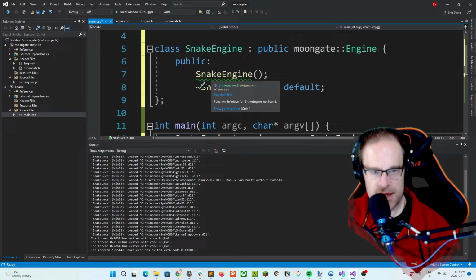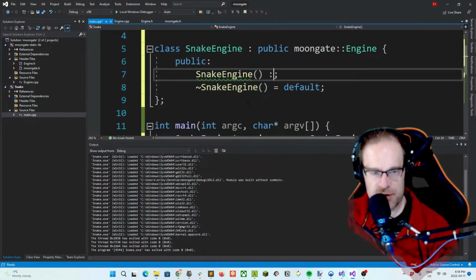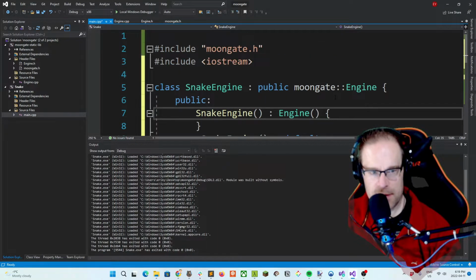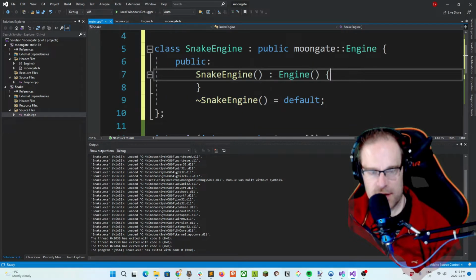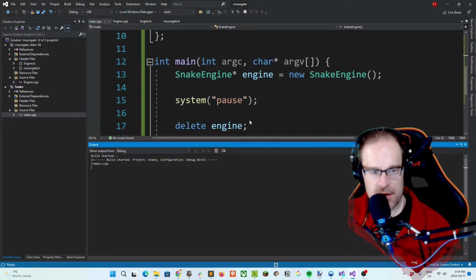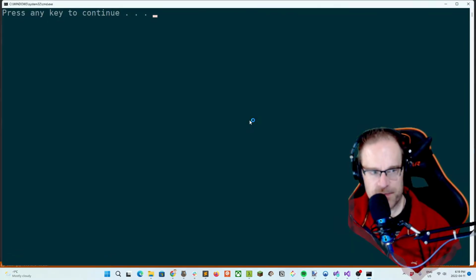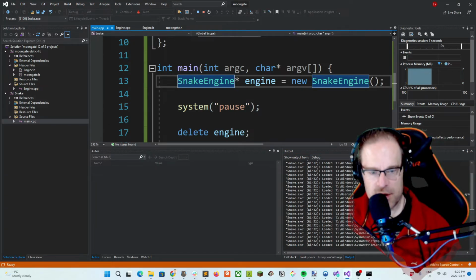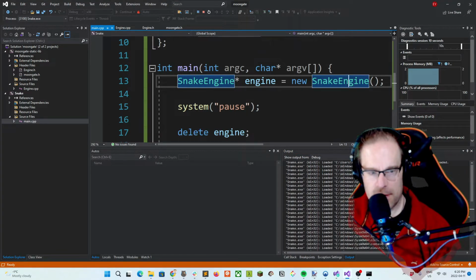So in the snake engine constructor, we're calling the superclass, which is Moongate engine. So we're calling the constructor for that, and once we instantiate the new snake engine, we should see console out. Okay, so press any key, and let's go looking in our debugger. And how come I just don't see it?